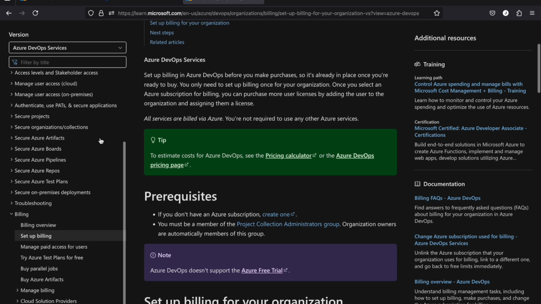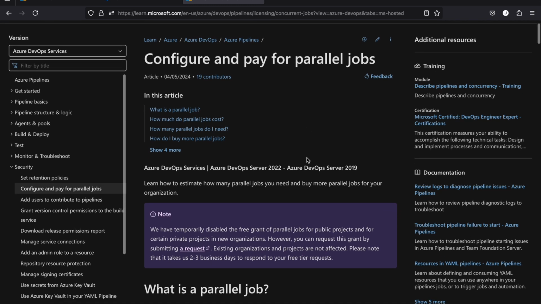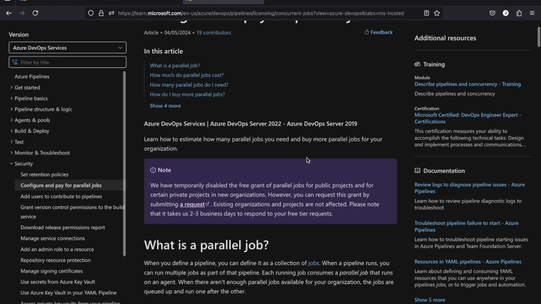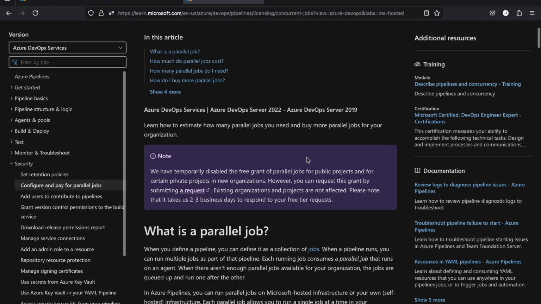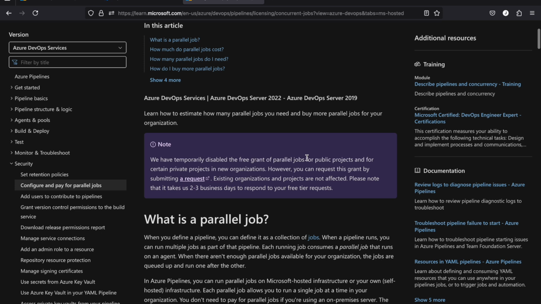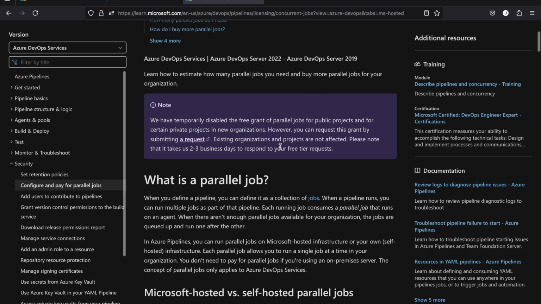Okay, now you will notice the buy parallel jobs. So click on that and you will find the information about what parallel jobs are and how much they cost. This should help you understand everything you need to know about parallel jobs. So next, let's see the demo on how to set up billing in Azure.